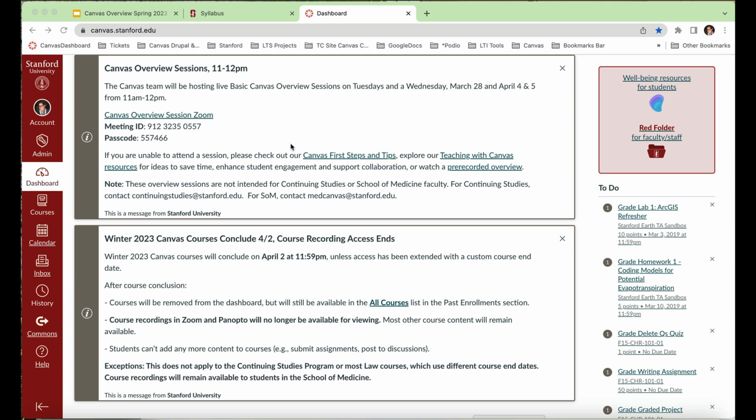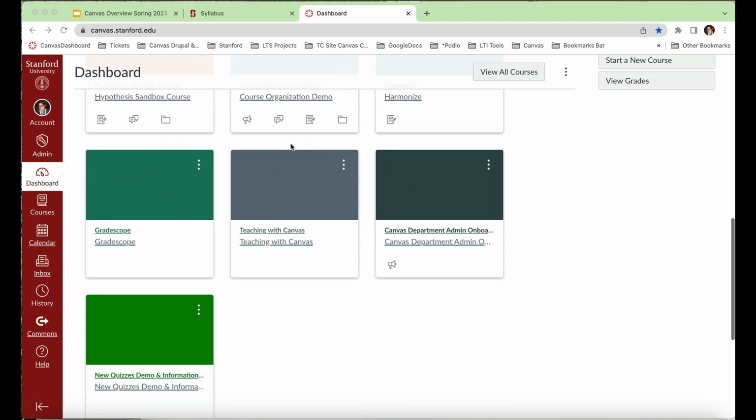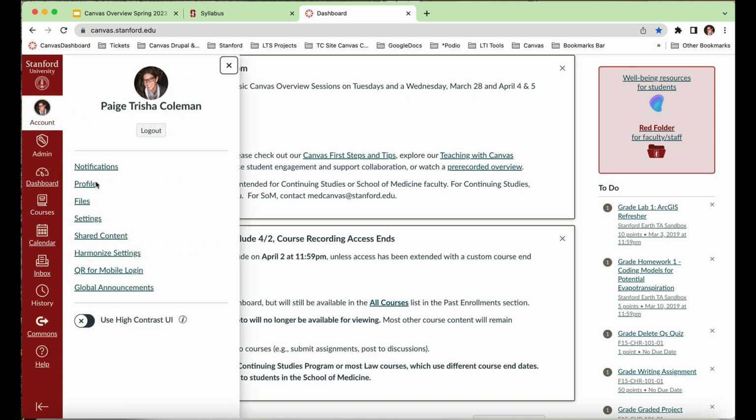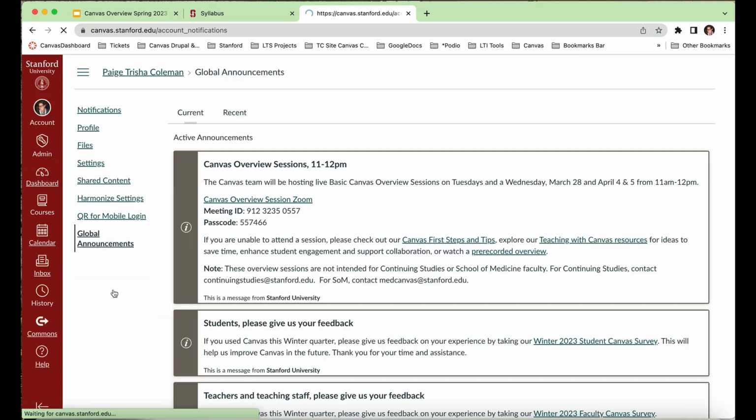As you can see at the top of the page, prior to scrolling down and reaching your Canvas course cards, we reserve this top space for global announcements. We reserve this space for only pertinent information, so please take the time to read the global announcement before Xing it out. If you accidentally X out or close out a global announcement, it's not lost for good. You can access it by navigating to Account in the global menu. And then if you scroll down, you'll see global announcements. And here you can view your current and your recent.